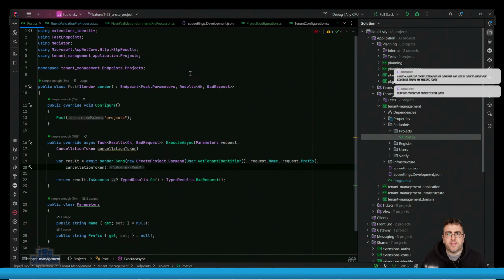I have 4 hours to finish setting up his computer and crash course him in our code base before my meeting today. No pressure then.